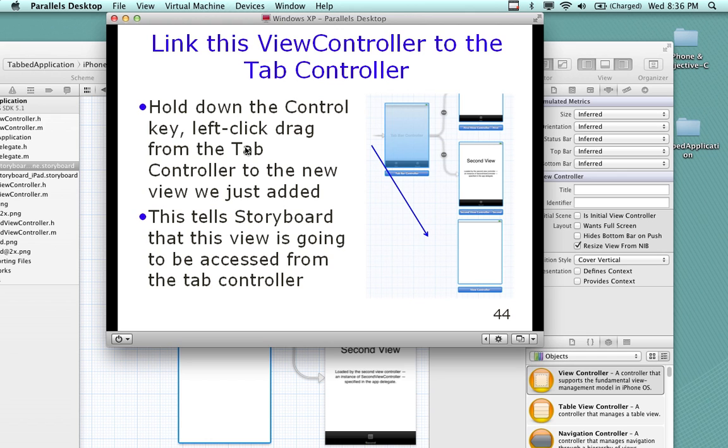So link this view controller to the tab controller. So you hold down the control key again. So the control key is going to basically be our linking mechanism for everything. Left click, same as before as we did for the GUI items, and drag from the tab controller to the new view we just added. So you're going from the tab controller and you're linking it to the view. It tells the storyboard that the view is going to be accessed through the tab controller.